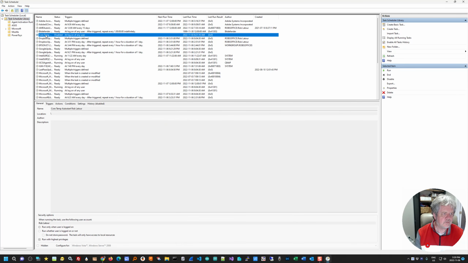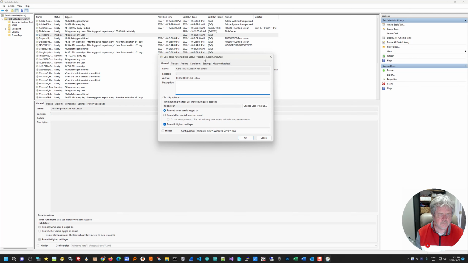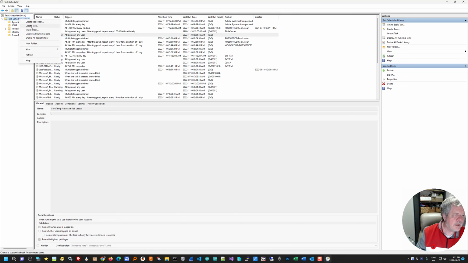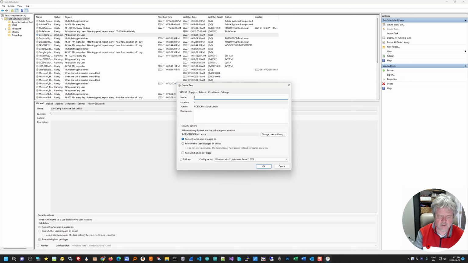So here it is here for mine. Let me just, what I'll do is I'll create a second one. So go Action. Where do we go? There we go. So create a task. We're going to give it a name, CPU monitor, CoreTemp. I've already got one here called CoreTemp. I've got it disabled right now, but I'll call this CoreTemp 2 just to give it a name.